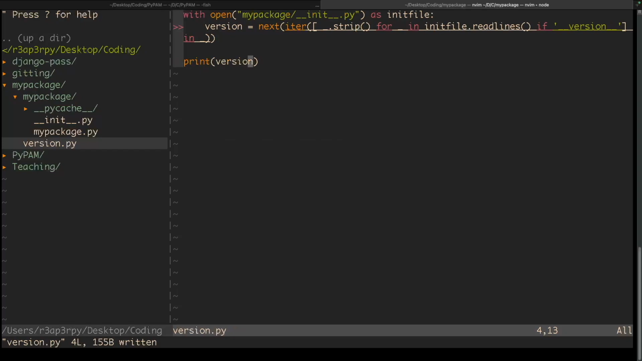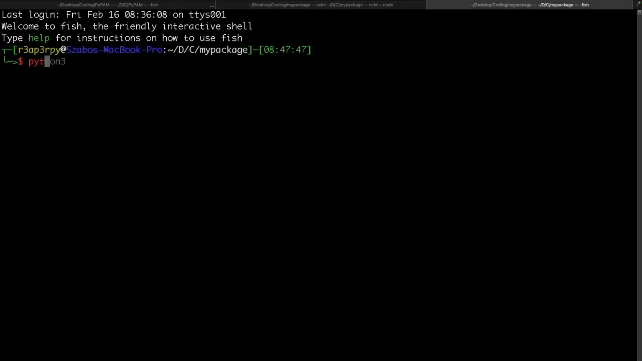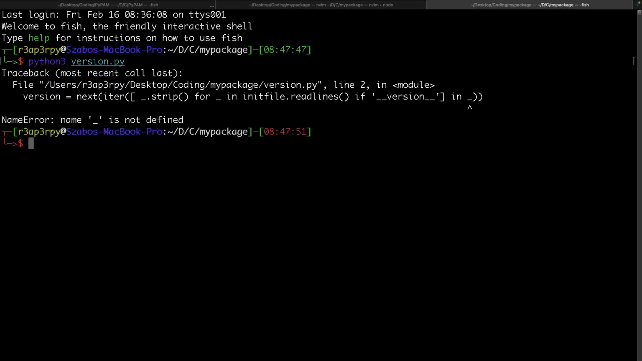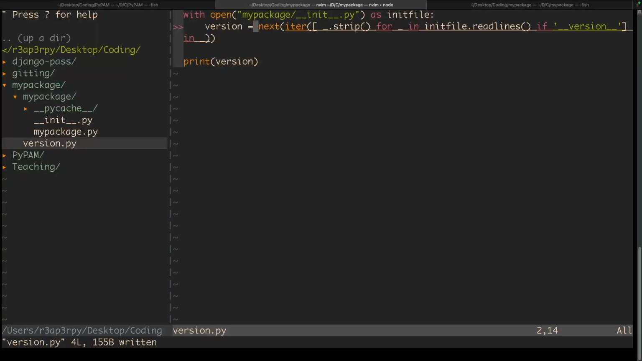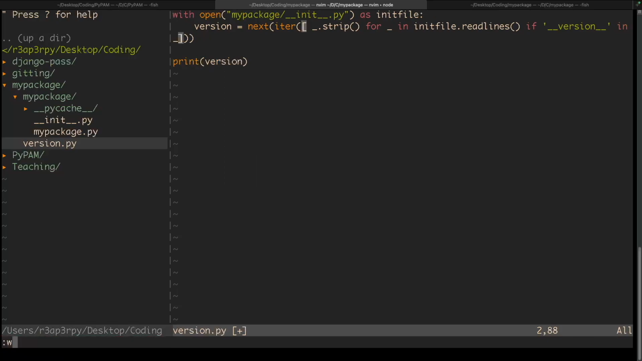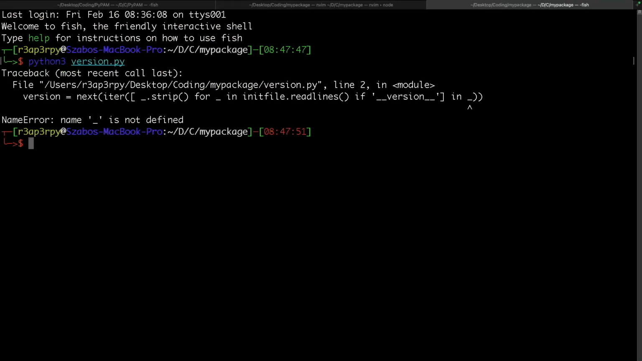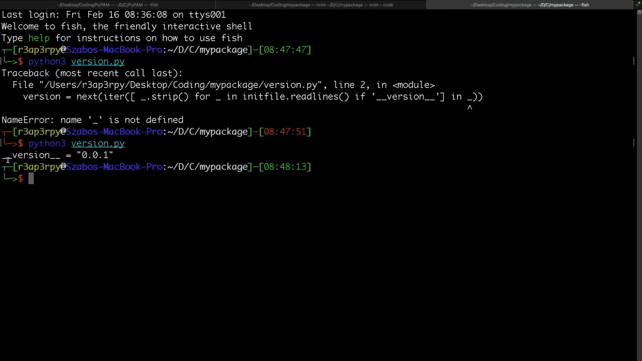So now if I print out my version, let's open up a new shell, Python 3 version. It's not defined. What? I may have made a mess. Let's delete this one and insert the bracket this way. So now if I run it, you can see I have successfully read my version.